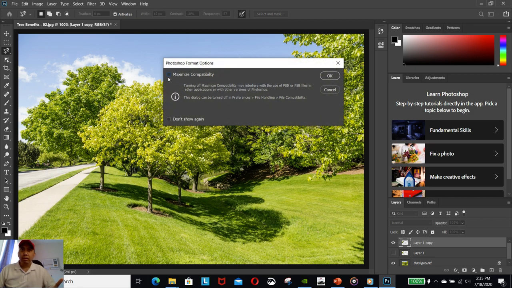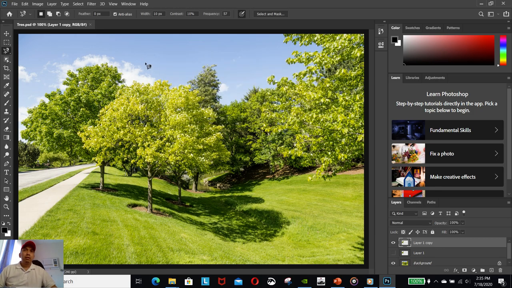Maximize. So this is maximize compatibility. I read online that if you leave this unchecked, maximize compatibility, it means the file will be a larger Photoshop file. This becomes a large file. This is maximize compatibility. Okay, so I am always turning that off, that maximize compatibility.